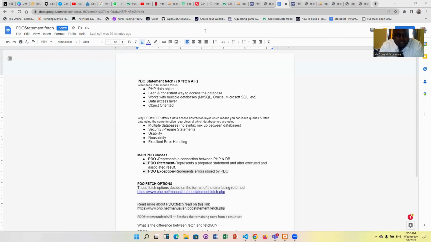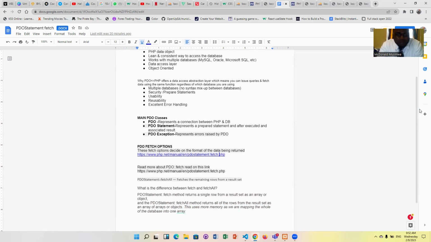The other area is that there is also security. Hence, we use prepared statements to avoid hackers from injecting into our code to create the database. We have usability, excellent error handling. Then the main PDO classes are PDO, PDO statement, then PDO exception, which handles the errors raised by the PDO.